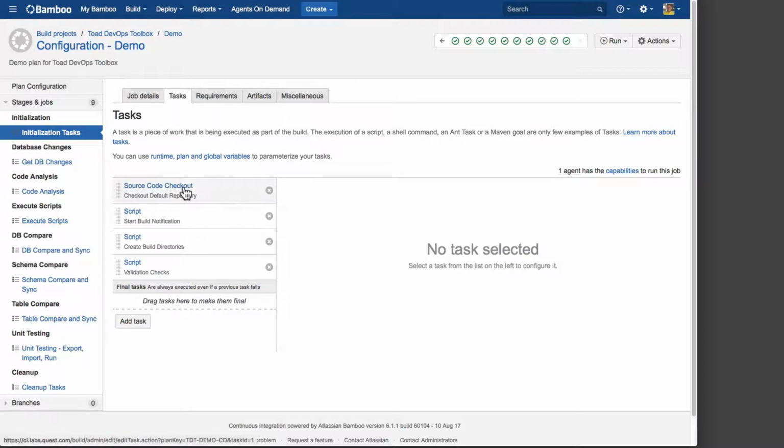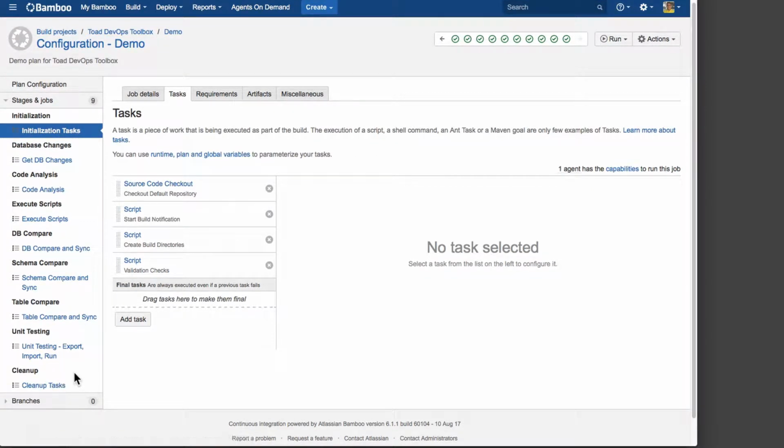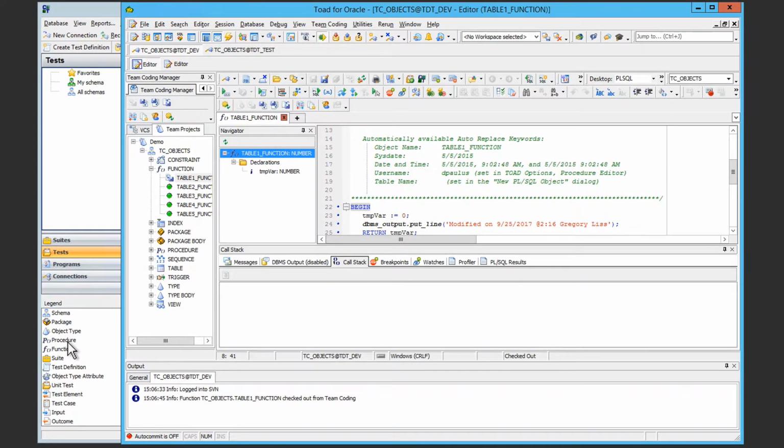So the very first thing we do is check the scripts out of source control. And we start the build notification. We create any additional build directories that have to be made. And then we do some validation checks to make sure we have everything in place. After that, we can look for database changes, run our code analysis, execute some scripts, do some database compare and sync, schema compare and sync, table compare and sync, unit testing, and then we clean up everything. So let's take a look at practically how this works.